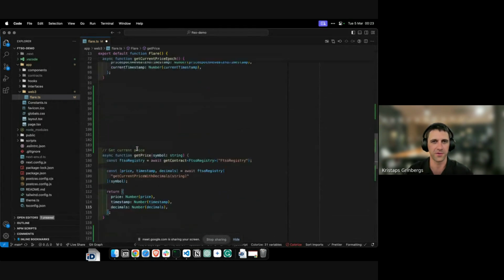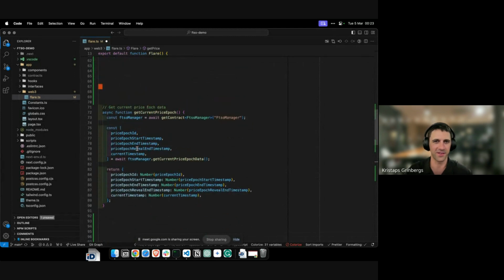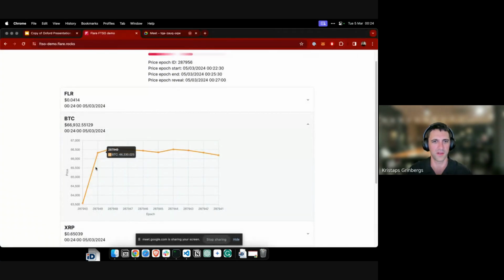I will not go into that code because it can get complicated, but essentially when we know the epoch ID, we just go back one epoch, we ask what the price was there, and we do the same for the last 10, for instance, like in this example where we are showing the graph. And this information you can use right away without any sign-up or anything, basically.